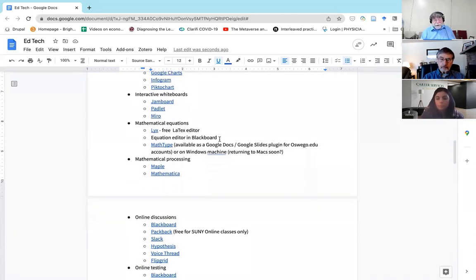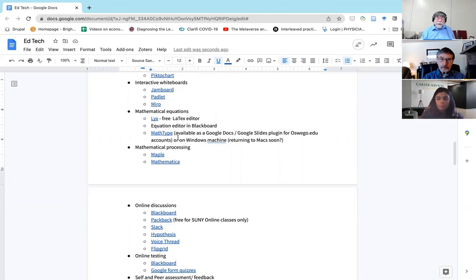If you want to do math equations, that only applies to some. LyX, I don't know how it's pronounced, I think it's LyX, actually. It's a free LaTeX editor. And there's also MathType.